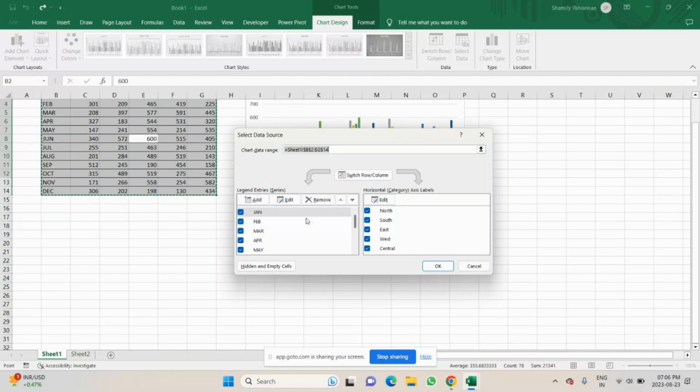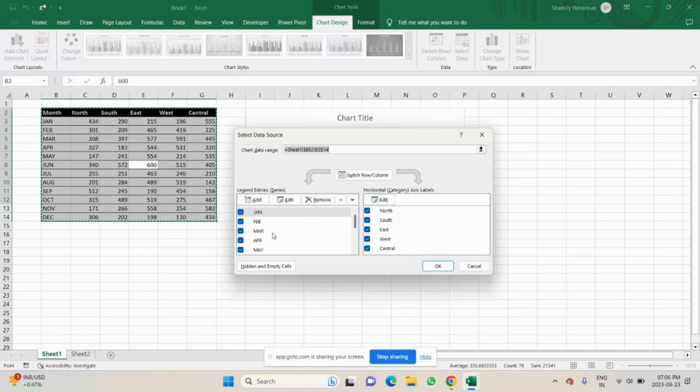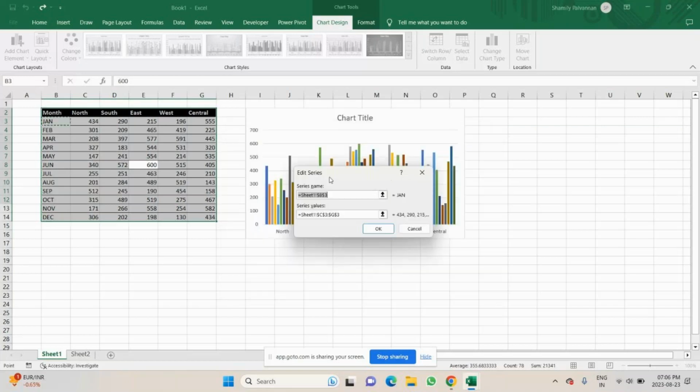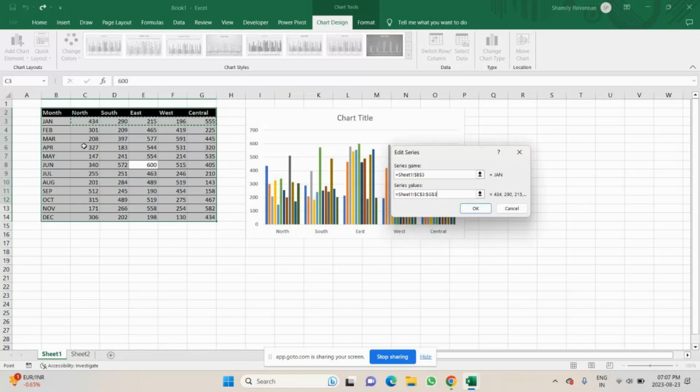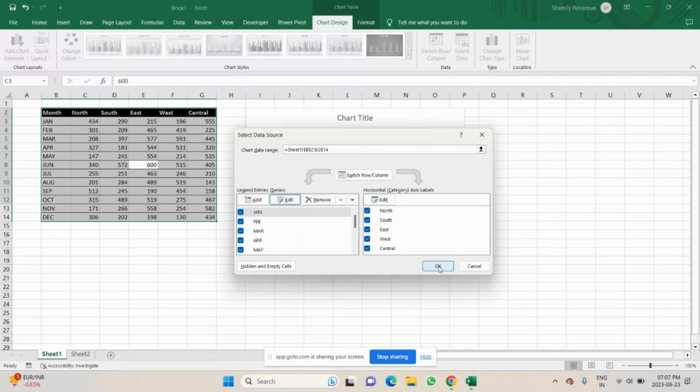Now what I want to do is, we will see this edit option. So it says January has been selected, and in series, what has been selected? This one. Okay, so it is good, correct. So I'll close this. This I'm not changing. I'll click on OK.